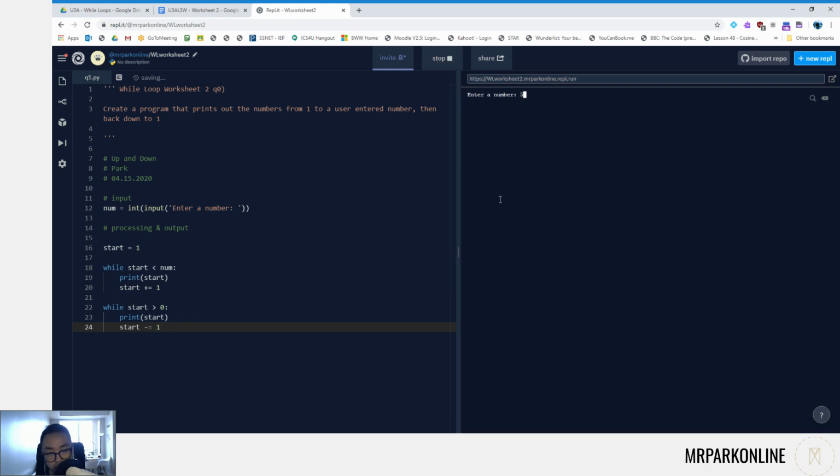This time we're going to go up to 5 and back down to 1. This way I don't repeat the output of 5 multiple times, nor do I output 6 if I was ending up to 5.